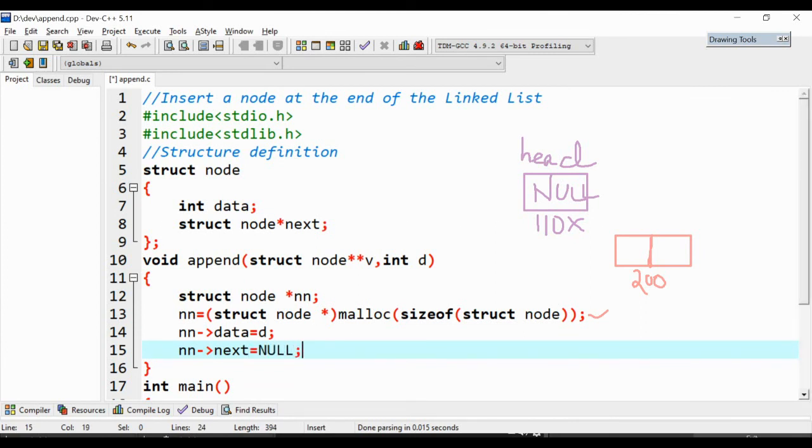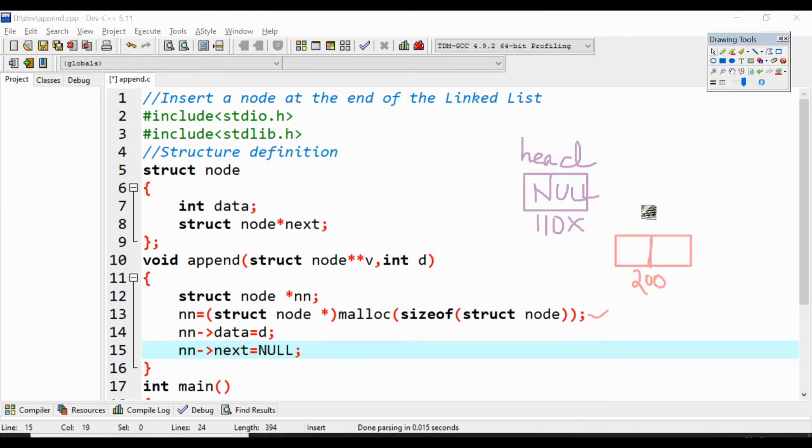So what has happened here? Now this node is called nn. It is created. The data part which is sent by the user is filled. This is the only one node which is created. So the next part is assigned to null here.